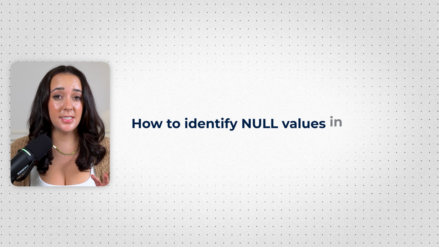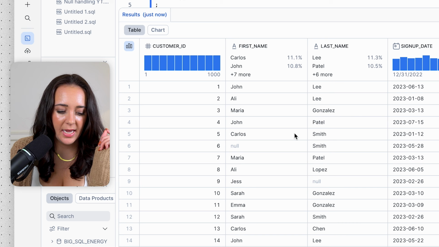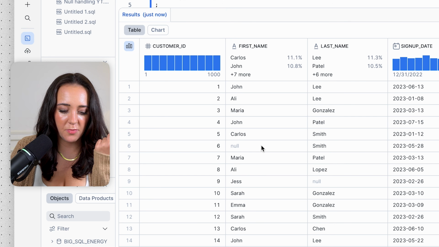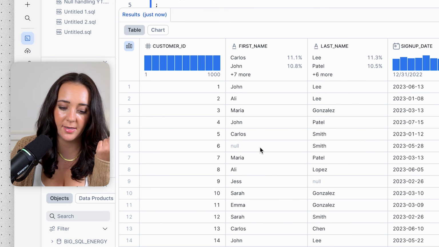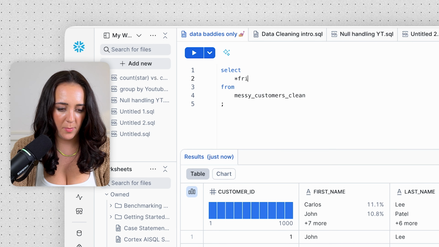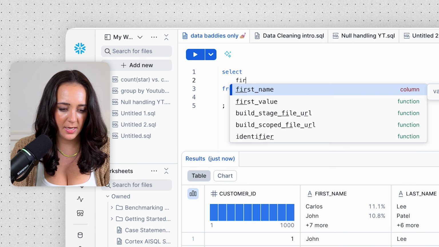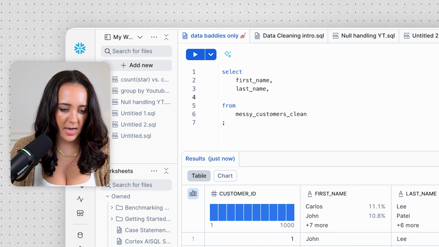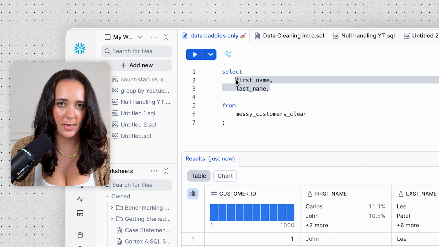Let's first learn how to identify null values in a data set. In this table, we can see that we have a lot of nulls in our first name column and in our last name column. So I think that's a really good place to start. Let's first start out by pulling in our first name and our last name. And I'm gonna actually copy and paste because I'm lazy.